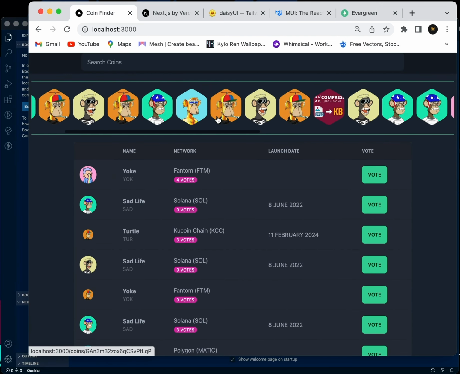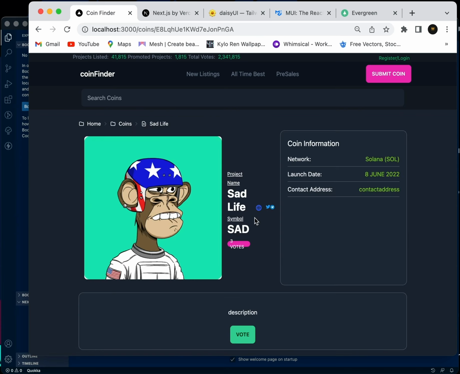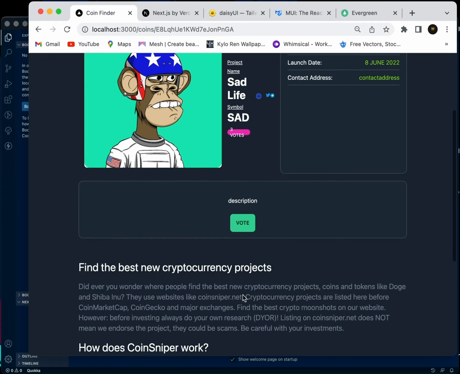We have their images here. If we click on the coin and see its components, its description and what it has about this coin, we can see here there's a coin, 3 votes. Project name is Sad Life. Symbol is SAD. You can see the network, the launch date, the contract address. Here we can see the description, and we can also vote if we want to.